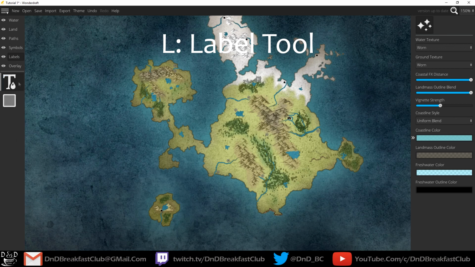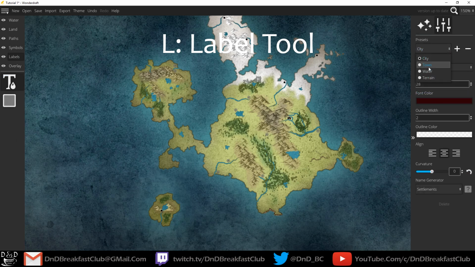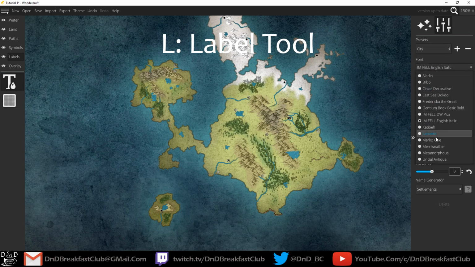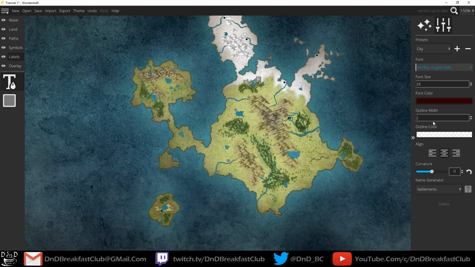Now let's go ahead and take a look at labels. You can see there's 4 different presets: city, town, water, terrain. This is actually improved in a later version of Wonderdraft that I hadn't used for this video, and they have a lot more presets later. Let's go ahead and use the default font, and I'm going to show you a few different examples of what it looks like. I'll keep the font size the same, a little bit large so you can see it, and I'm going to scroll through all these different fonts.